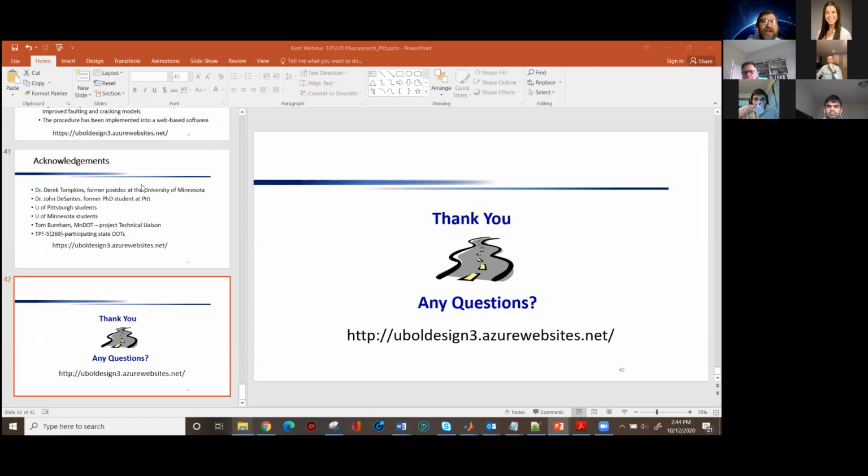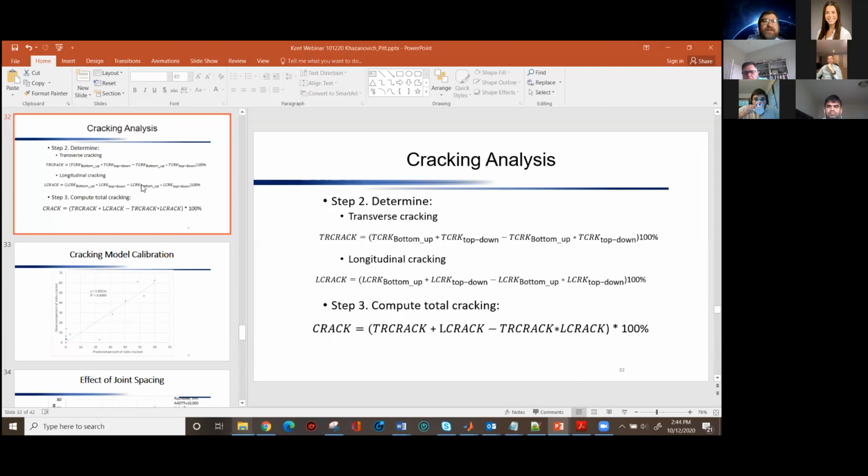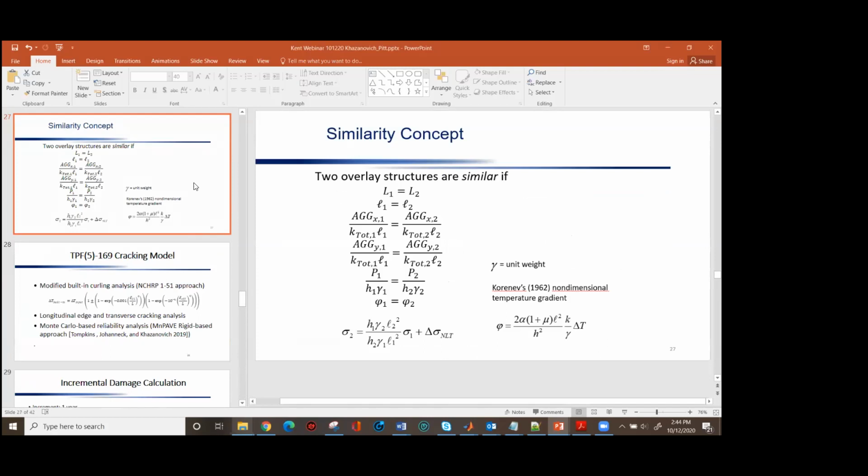If you go back to this equation. I'm not sure if you can see the slide or not. So can you see the slide? Yes, we can. With the equation.